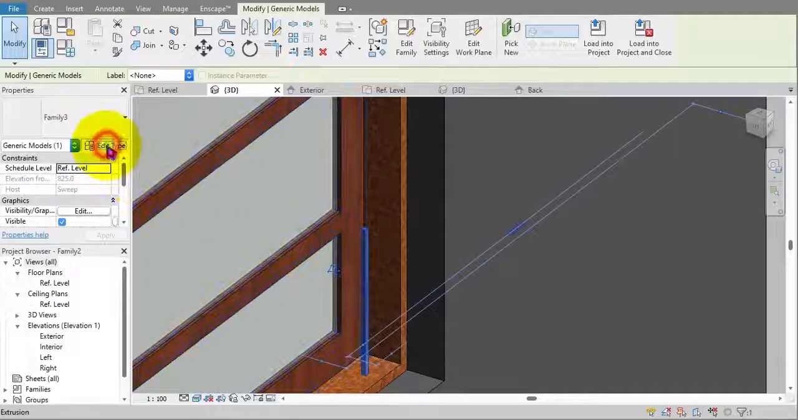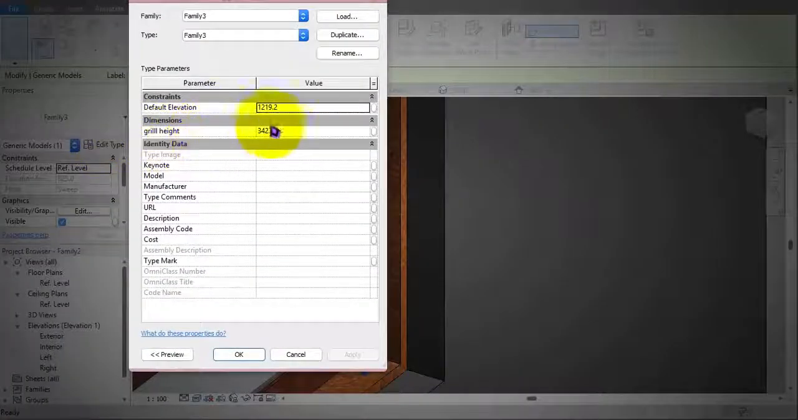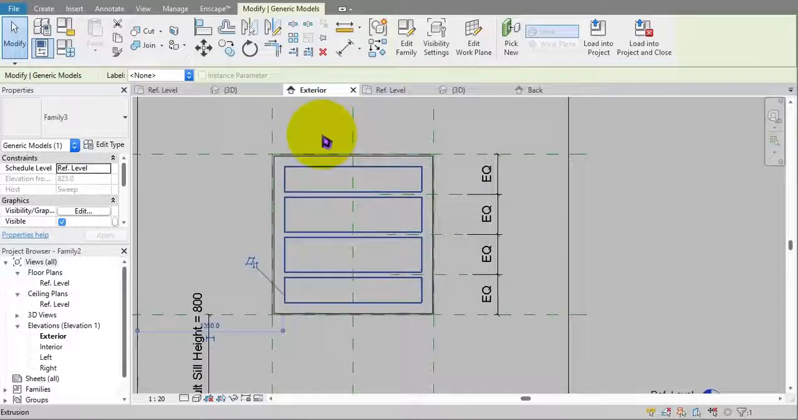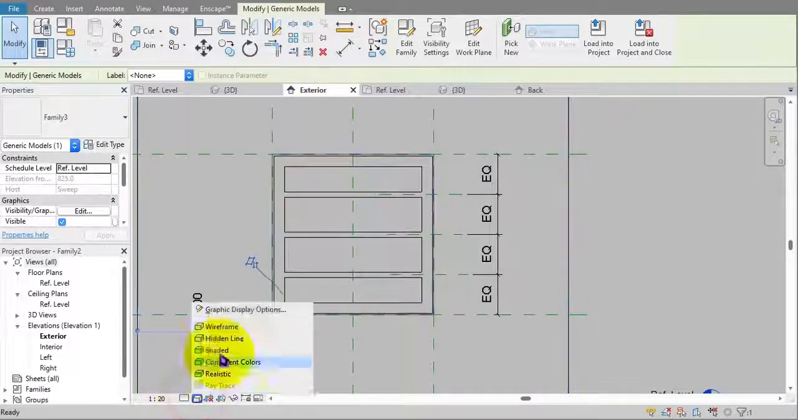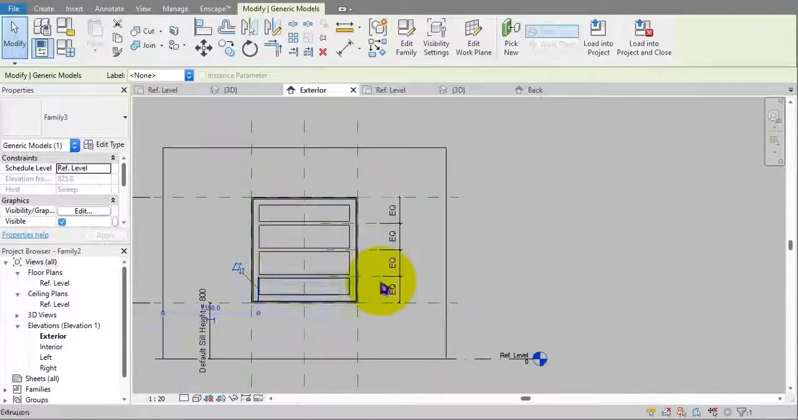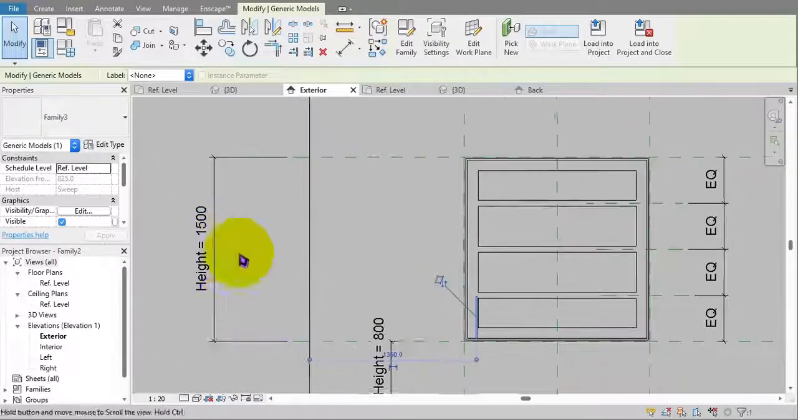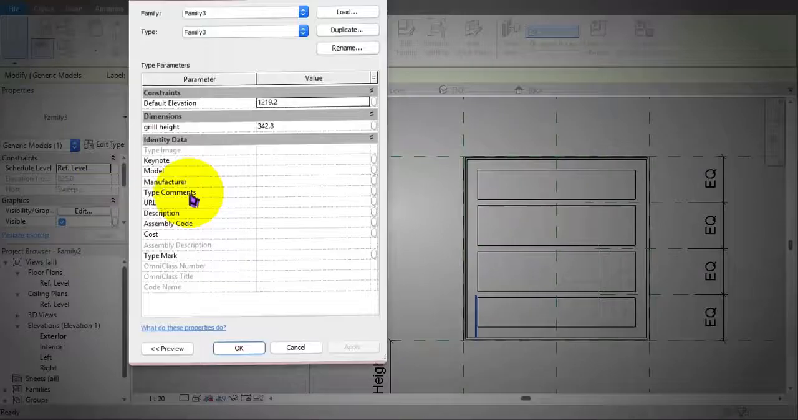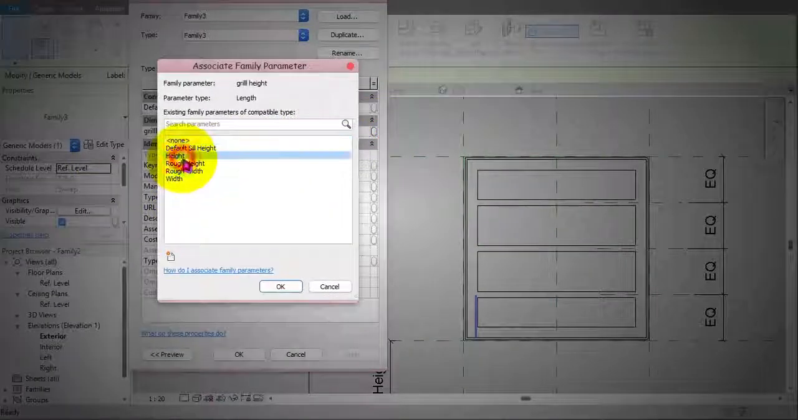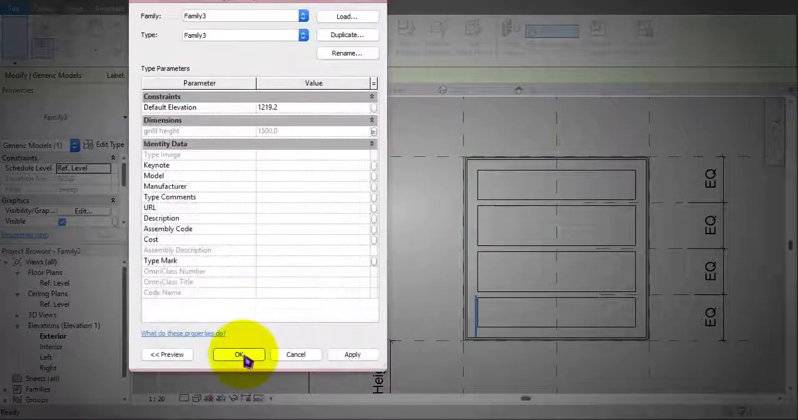Next thing, I'd like to fix the height. So pick the asset, get into edit type. I know that the height of the grill will be the same as the height of the window. To be more precise, again, get into the elevation. I'd like to turn the wireframe on. So the height of the grills will be the same as the height of the window right here. So I'd like to associate the family parameter. Just get in here, associate the family parameter, which will be the height of the grills, okay?